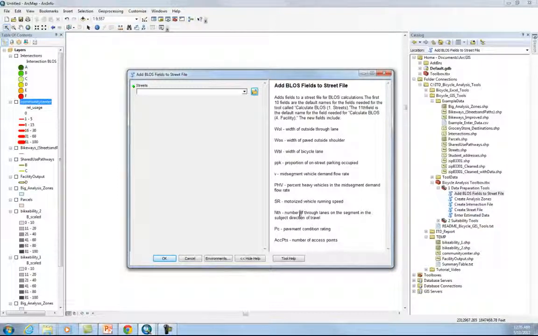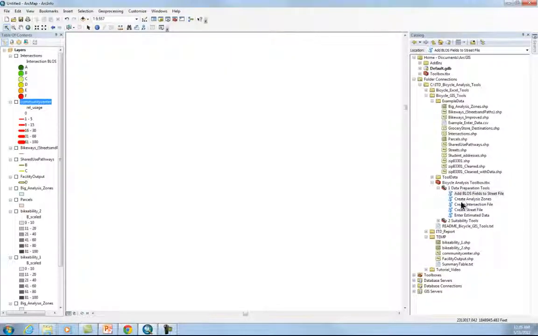So if you have a centerline file for your city and you want to put in the fields, first you need to create all those fields, and you could do that field by field using ArcGIS, but this is just nice and convenient. It creates all of the fields and it gives them the default names. I won't run that tool because it's just so simple.